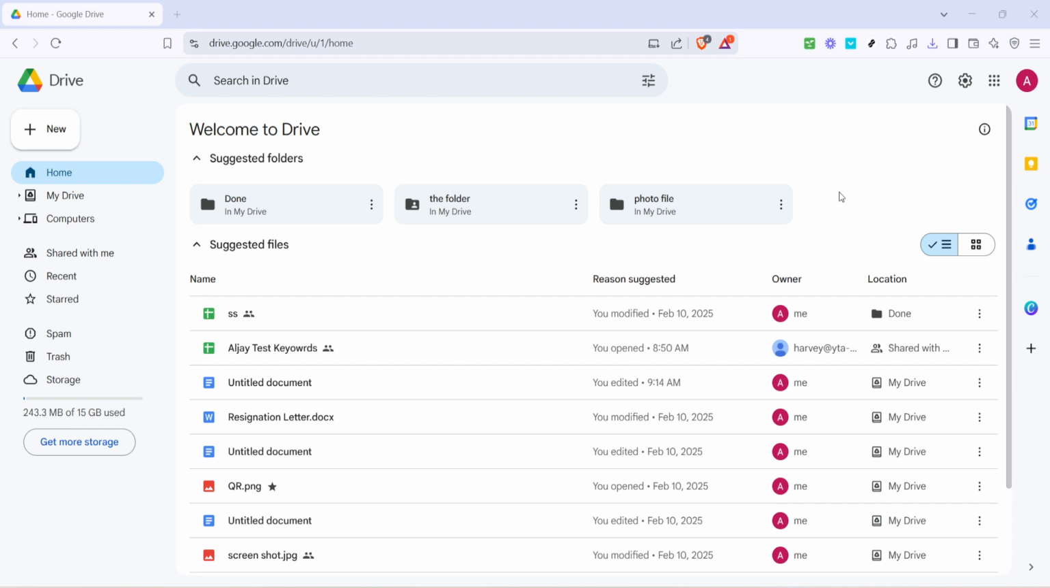Go to your preferred web browser and type in drive.google.com or simply search for Google Drive. Once you're logged in, you'll land on the homepage, which is the main dashboard where you can view all your files. Take a moment to familiarize yourself with this interface if you haven't already.